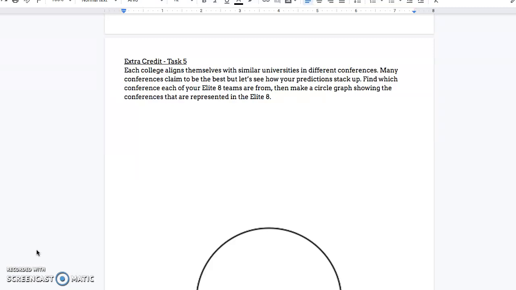Okay, guys, I want you to do this if you finish your project early. This is an extra credit task. So if you finish early, I want you to work on this. Basically, if you flip to the back, it says each college aligns themselves with similar universities and different conferences. Many conferences claim to be the best, but let's see how your predictions stack up.